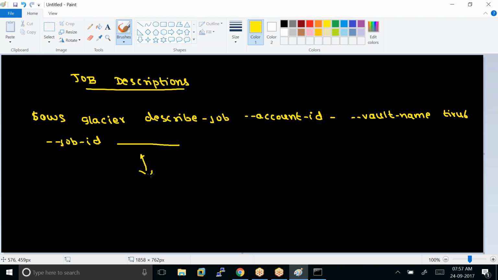How can you find the job ID? While you are setting a job, the command is Glacier initiate job, or AWS Glacier list jobs. While initiating the job or listing the job, you can get the job ID. Please make a note. While initiating a job or listing a job, you can get a job ID. The job ID is a unique ID that you need to specify.